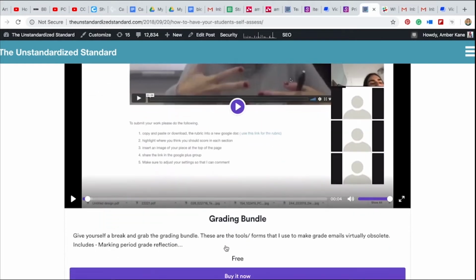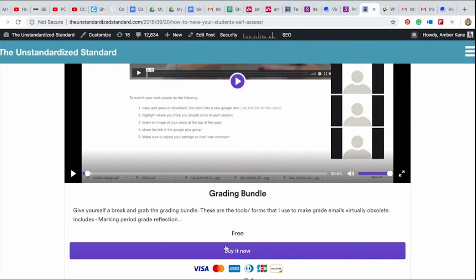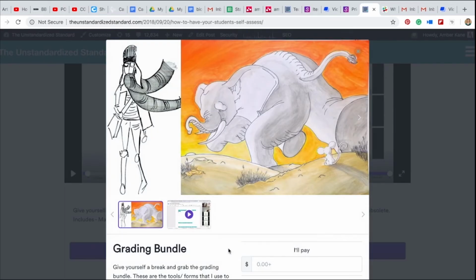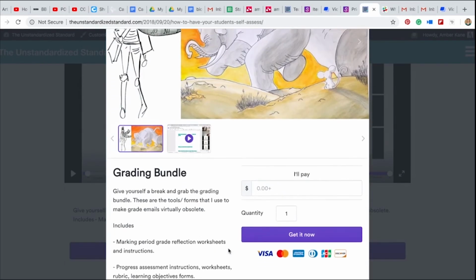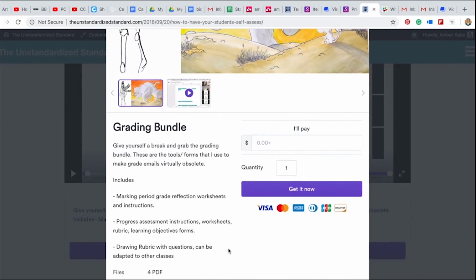So this is my grading bundle. Currently, I have it set for free. So their next step would be to click Buy Now. Once they click Buy Now, this is going to pop up. It gives them more of a description of what they're going to get. I actually have this set that you could pay me some money if you wanted to. So I could put $2 in.